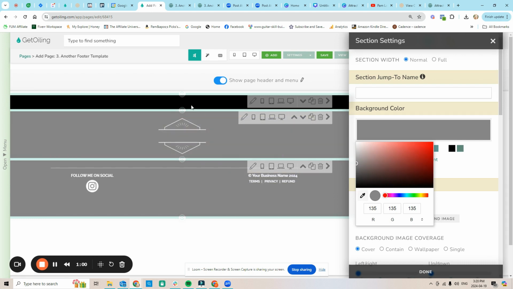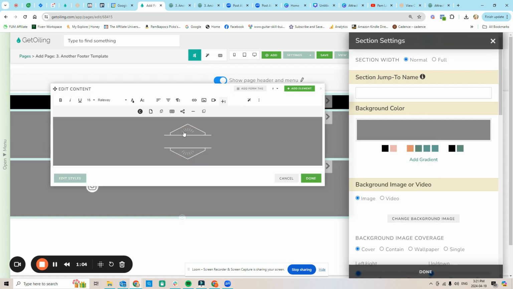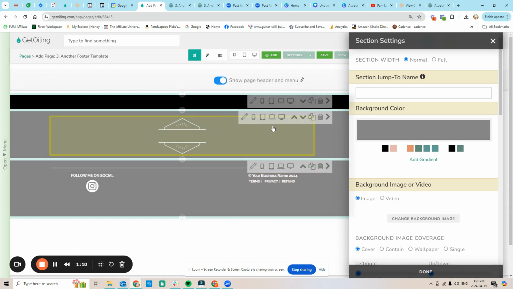I've put the logo here in this section. So all you have to do to change this is click on the picture and hit replace. And you can pull in your own logo if you want, or you can delete this section if you don't want your logo there and you just want a simple footer without your logo.